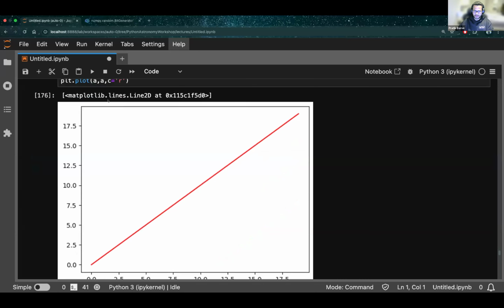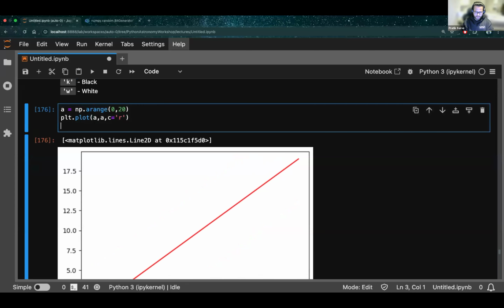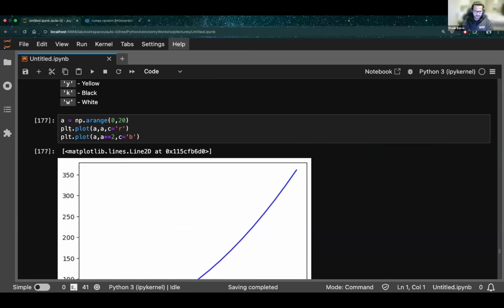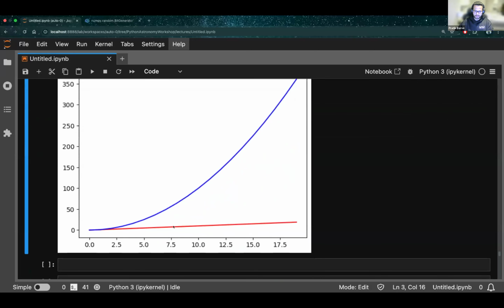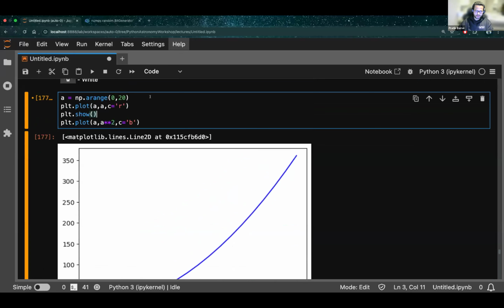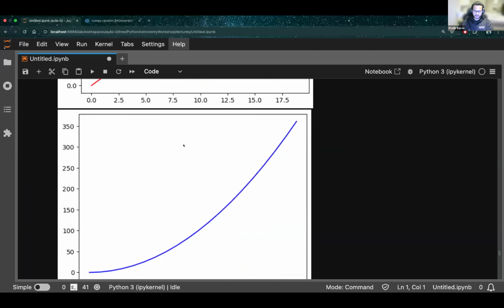This is just a straight line because I'm just plotting a on the x-axis, a on the y-axis. But if I again do plt dot plot a comma a square, and I'm giving it, let's say, blue color, this is the square plot. Now you see, if I keep on adding plt dot plot, plt dot plot, it will be plotted in the same figure. But after this, if I put plt dot show and then again plt dot show, then I'll get two different figures.